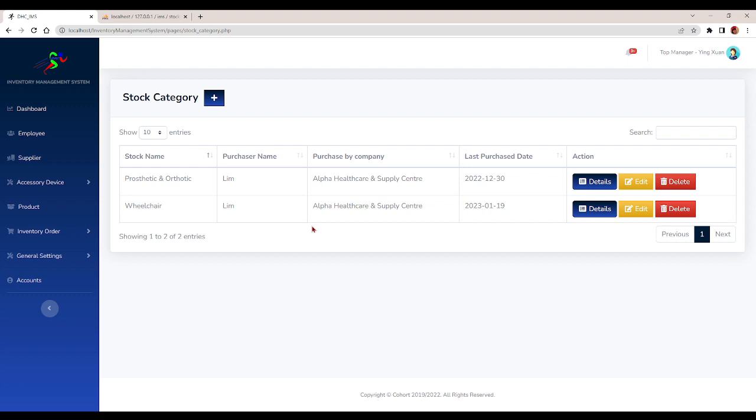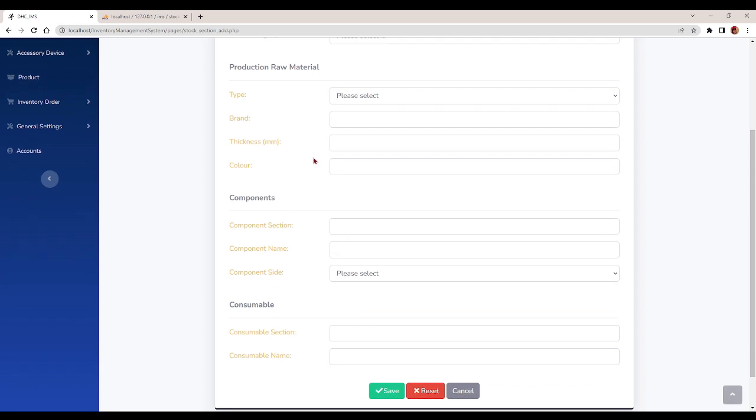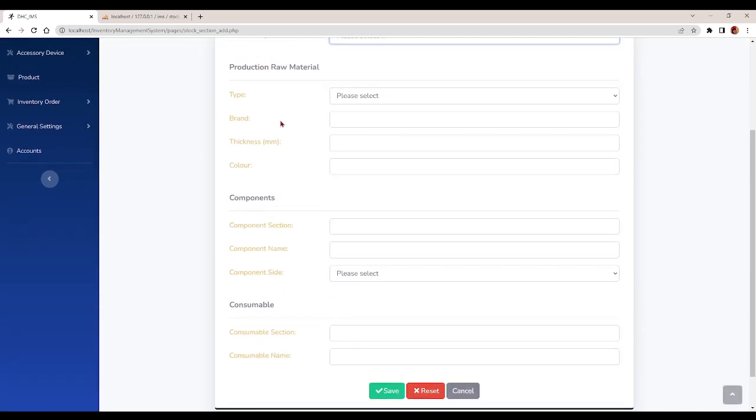Whereas the stock section will show the table list. User can also add the stock by clicking on the Add button. After selecting the category, they can key in the data into 3 sections, which are the production, raw material, component, and also consumable.